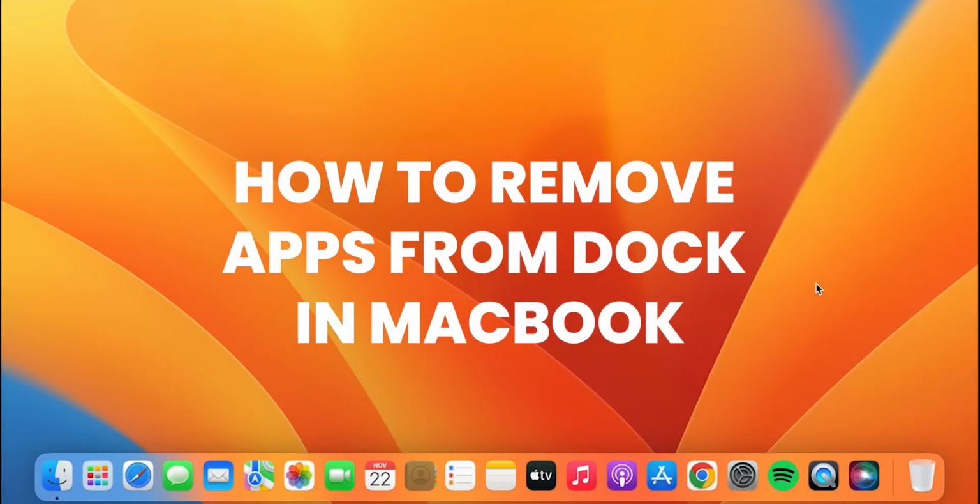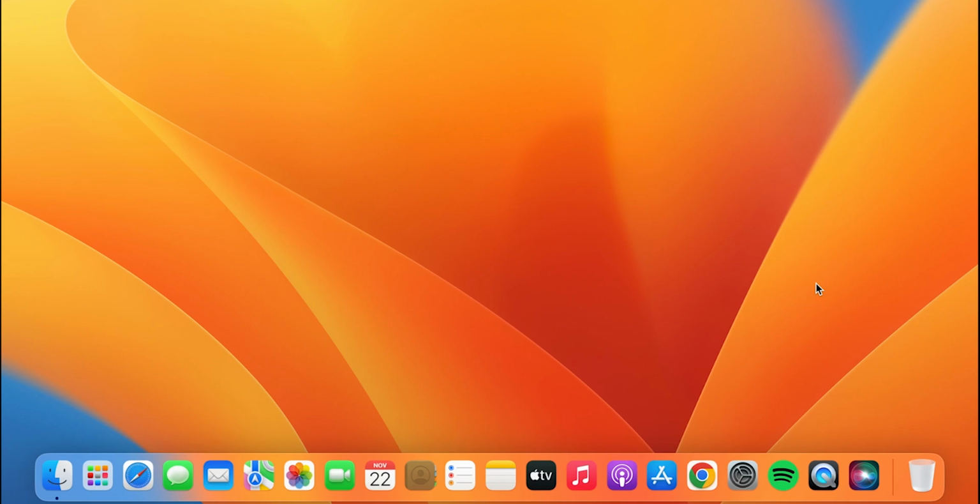How to remove application from dock in MacBook. No matter guys, if you're using MacBook Air or MacBook Pro or iMac, the steps are going to be same. So make sure you watch the video till the end.